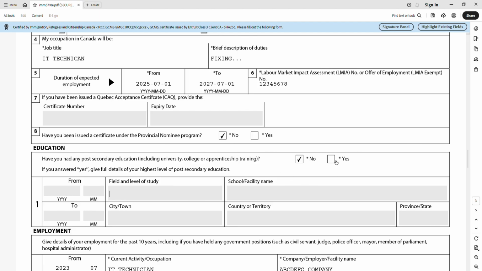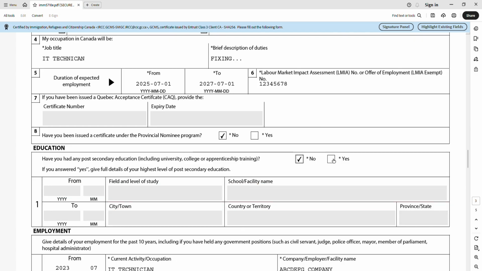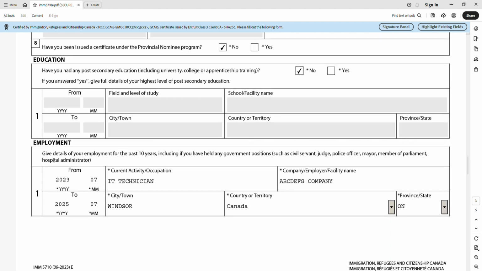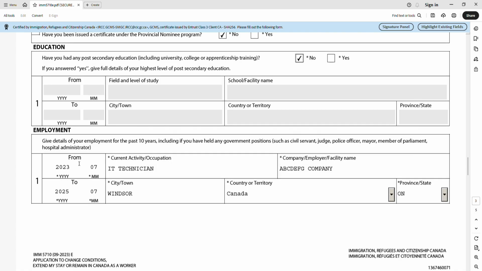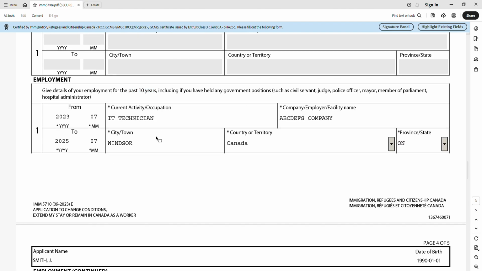All right, if you have a yes, but if you have no, and then okay, normally you need to enter the post-secondary education in here. And then the employment, you put down all the employment, the work that you've done in the past 10 years. All right, so I just take here as an example to demonstrate how to write it down only.